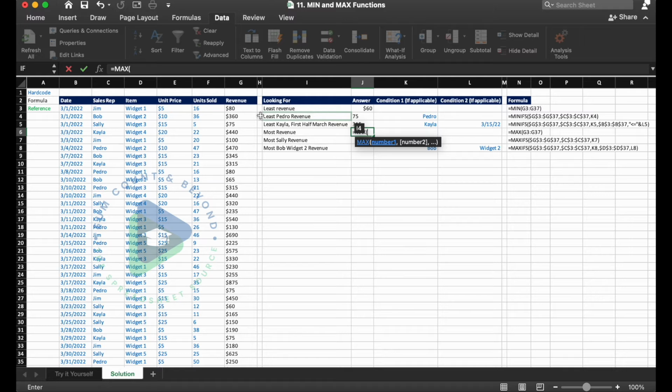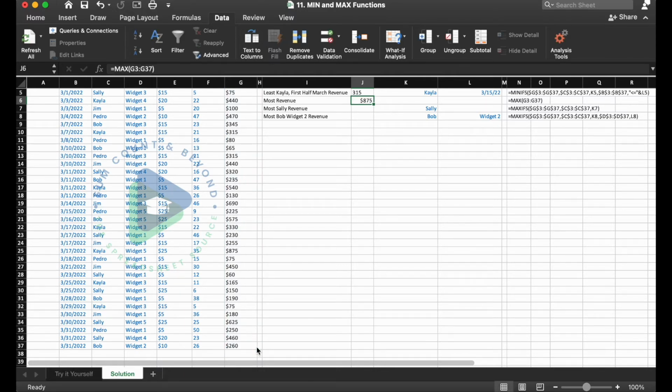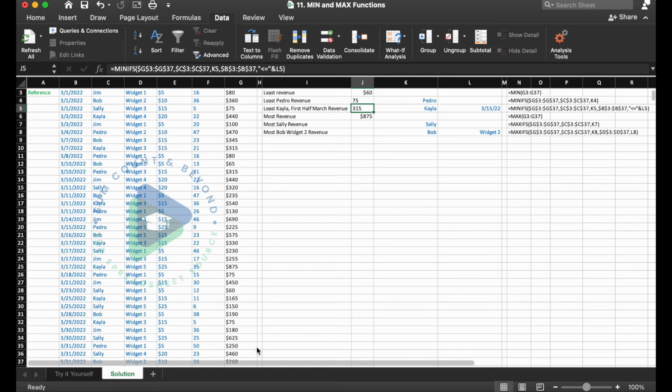MAX, and we're going to select from G3 down to G37, and we're going to leave it unlocked this time. And we see that it's $875. So $875 was the largest sale in terms of revenue during the month of March.